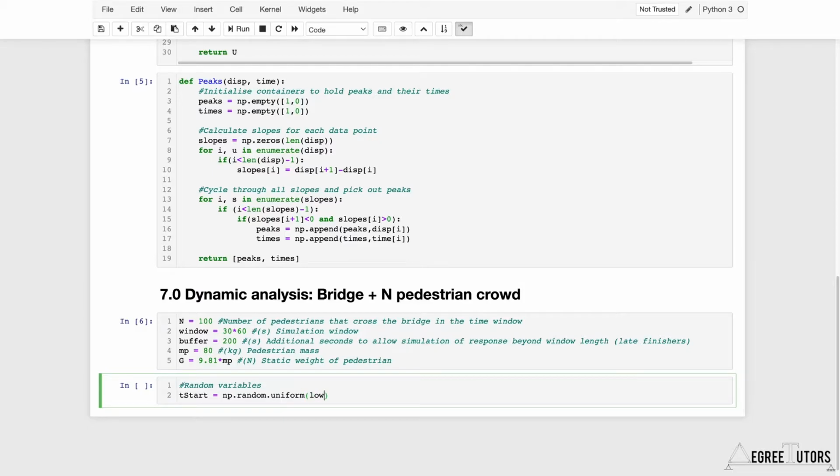We're going to pass in the lower limit. Our lower limit is going to be time t equal to 0.0. Our upper limit is going to be window. Okay, and our size, how many samples do we want? Well, that's going to be 1 for every pedestrian, so it's n.